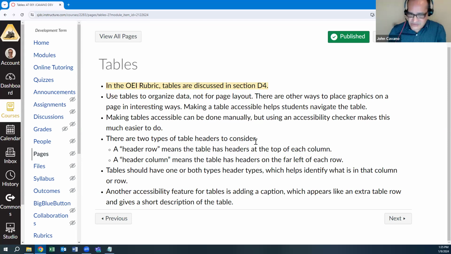So we may go through this as quickly as we can. The main thing to understand about tables is to not use tables if you're not using it as a table. Let me try to explain that. If you're using it for organizing data, that's exactly what a table is for.